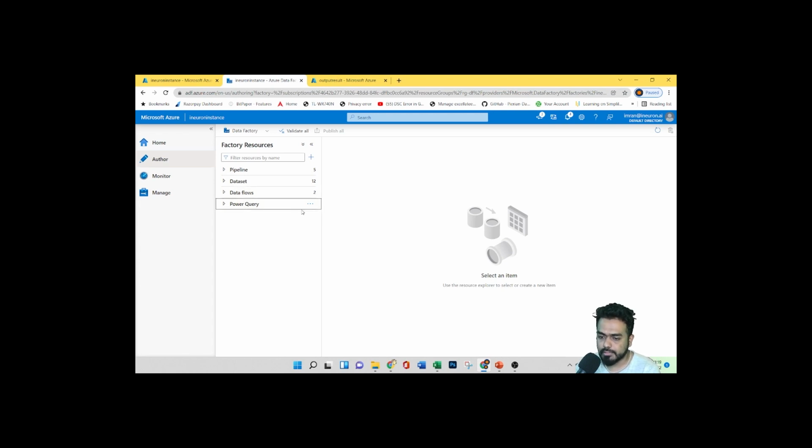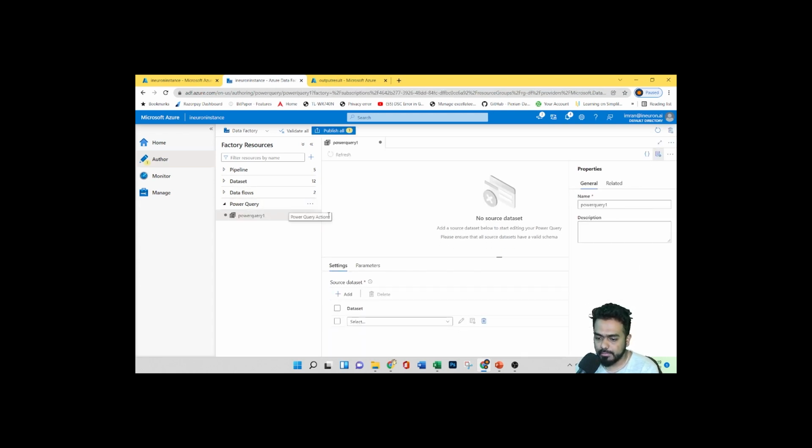So this is what we are going to discuss now. If I try to open a new Power Query, this is the option I'll be getting. First I need to select the source data set. If you want to add multiple source data sets, you can just add them. And under the property section, you can provide a name and description for the Power Query, whatever transformation we are going to do.